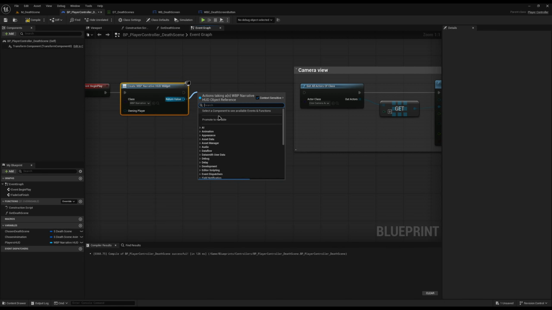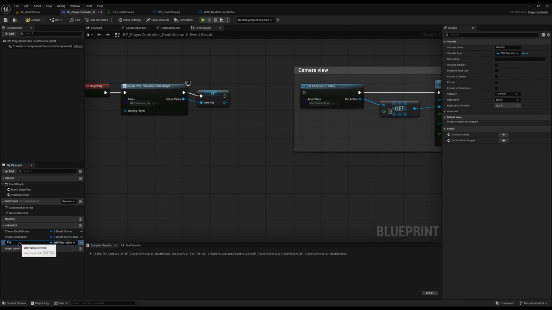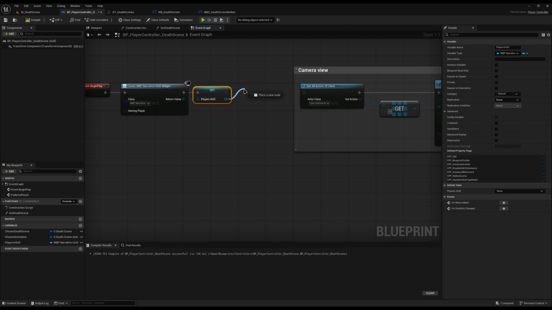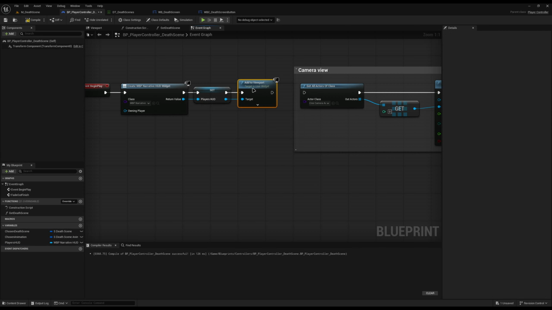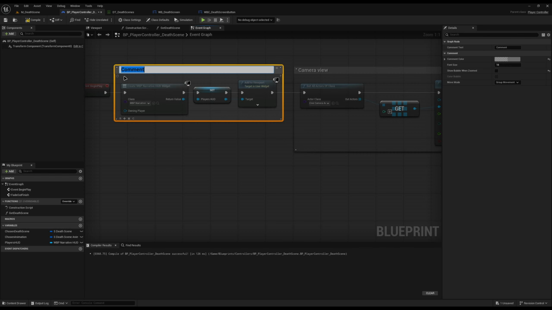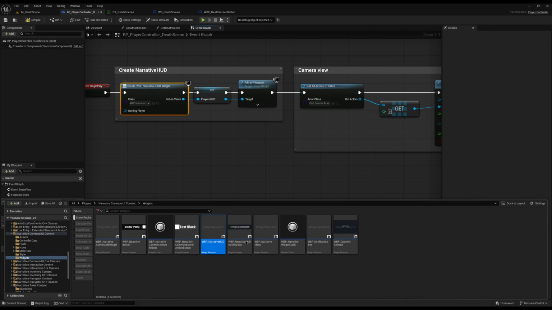I'll promote this to a variable called players, and then I'll promote this to a variable, and then I'll add this to the viewport, and then I can connect it up and wrap it in a comment, create narrative HUD. And all this is just a basic common UI wrapper.